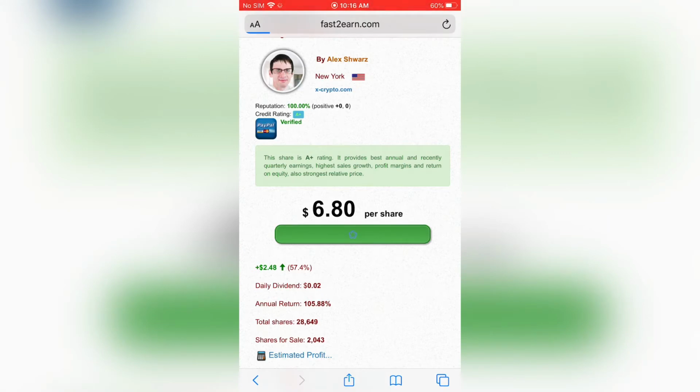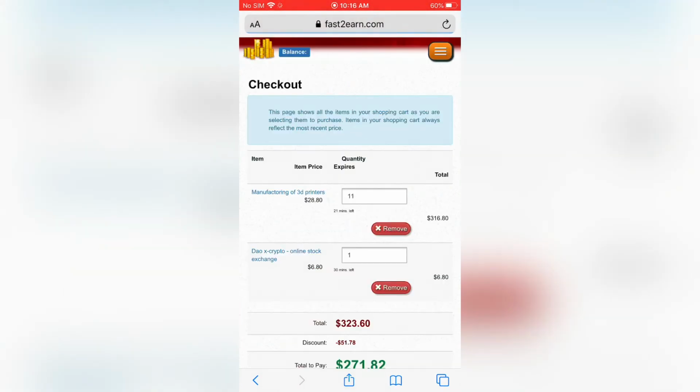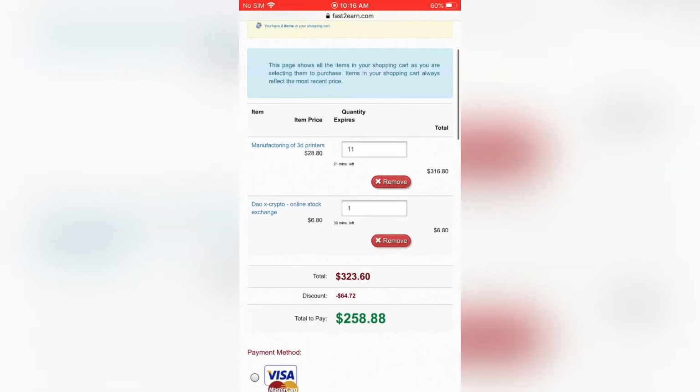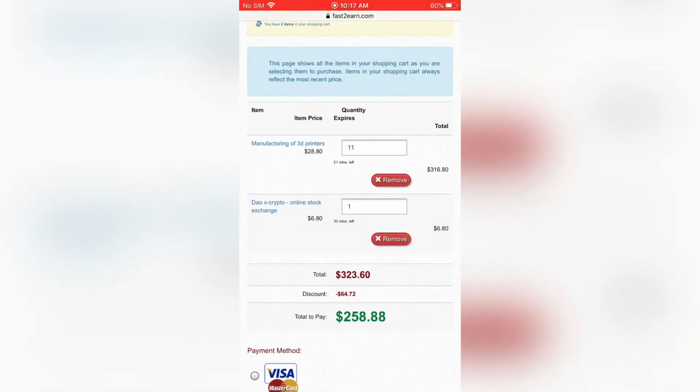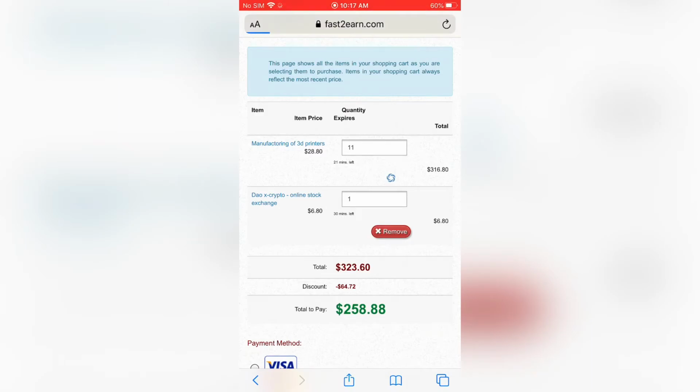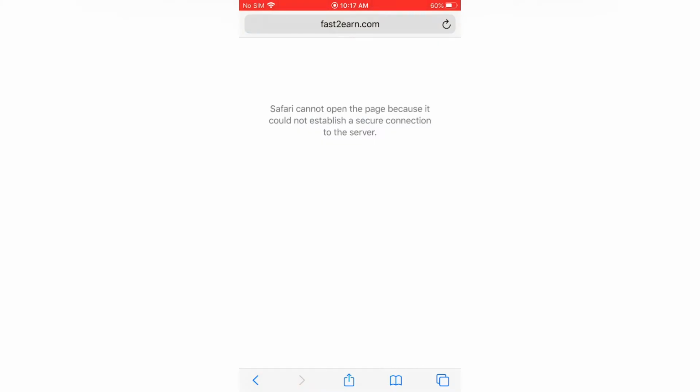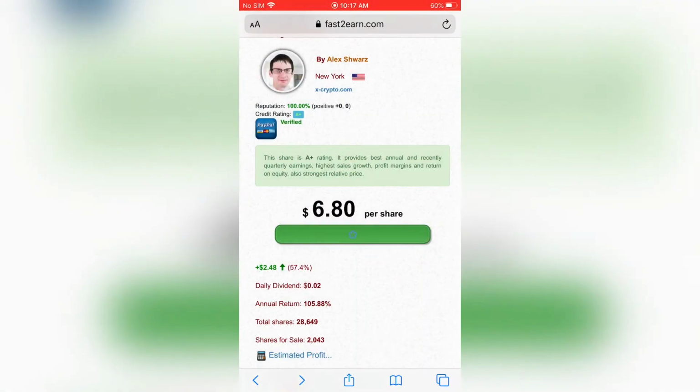Once you tap on invest now, it's going to take you to the cart where it will be in your cart. No, I never added manufacturing 3D printer today, so let's remove it and go back and try to invest again.